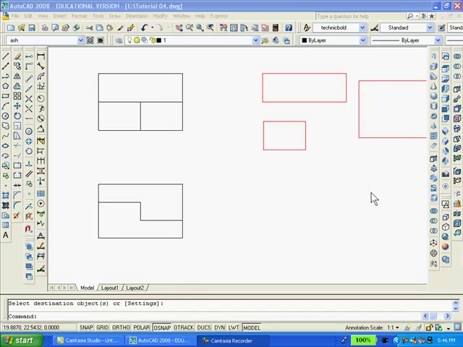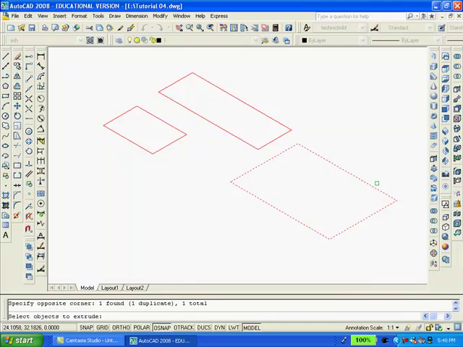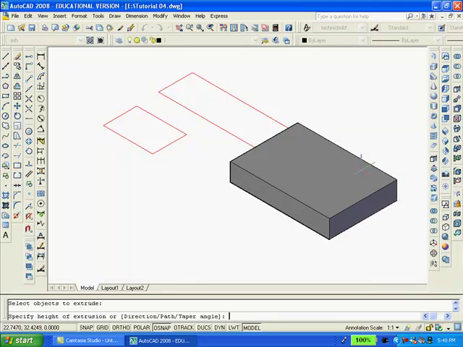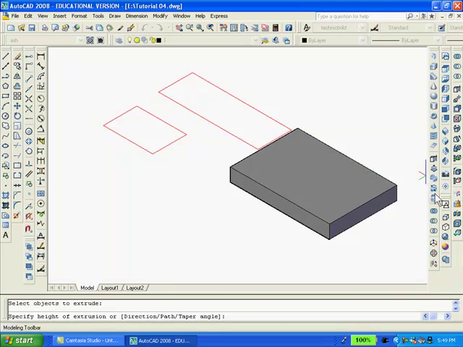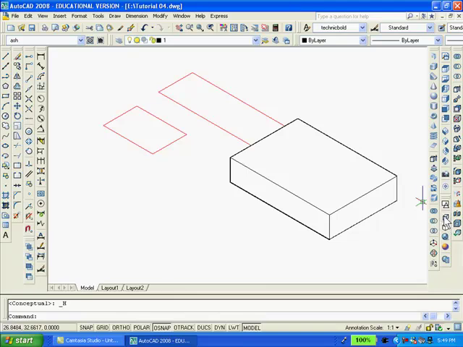Now I'll switch to the southeast isometric view and extrude the new copies. I'm going to extrude, so EXT, enter. I'll select the largest rectangle and type 1.5. Enter. .5, enter. I think also I'll switch back to the 3D wireframe.